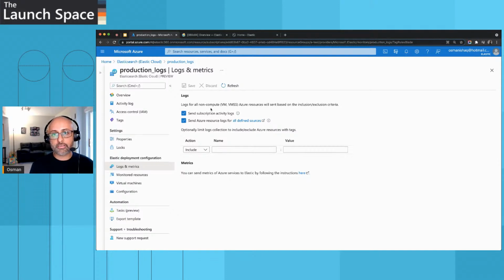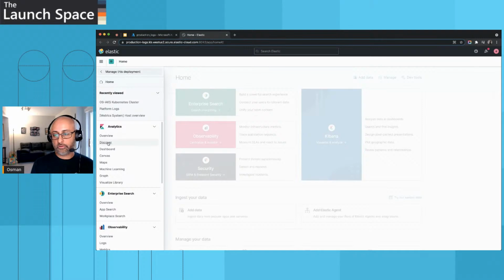If you want to only suck up or ingest resources of a particular type, you can further narrow that down by specifying tag rules. So via an include or exclude rule, you can specify which particular resources that you want to ingest. So for example, if you have a production Elasticsearch cluster and you only want to ingest logs and metrics from production resources, you can simply specify a tag rule for that and only ingest those logs here. And then once you select these checkboxes, going back into Kibana, you can view those logs as well.